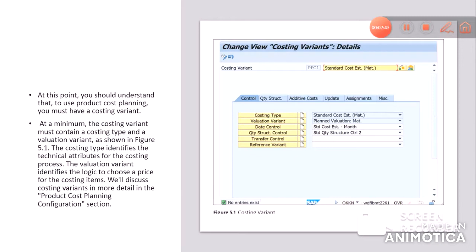The valuation variant identifies the logic to choose a price for the costing items. We will discuss costing variants.